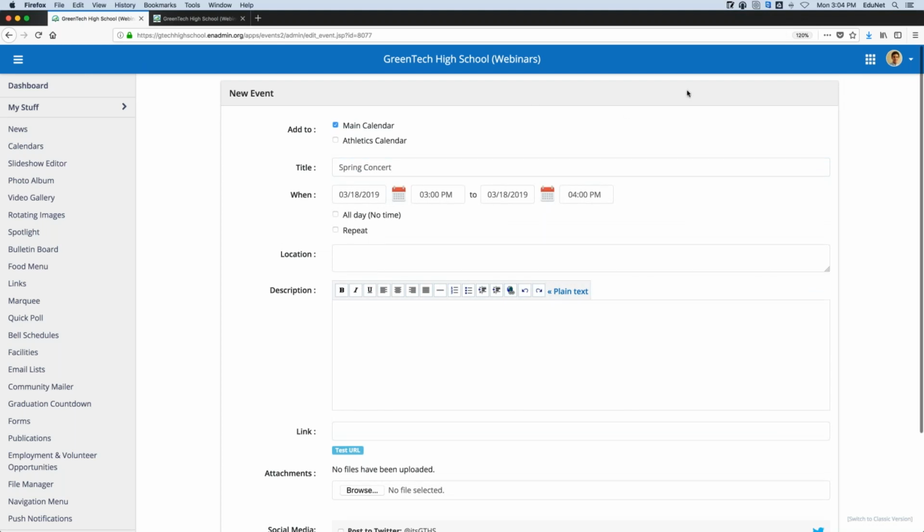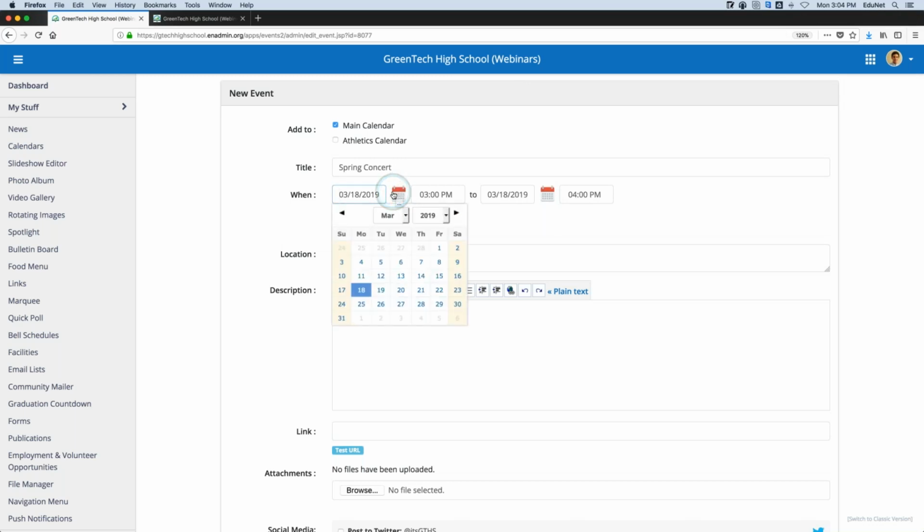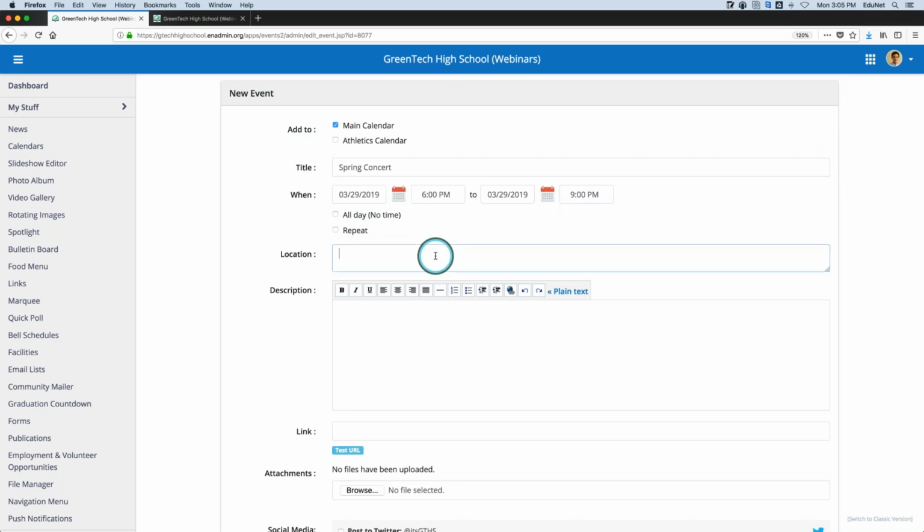Perfect. My next step here is to put in the date that this is going to be. So let's say, for example, that this is going to be a week from Friday. Now, that's something that's going to appear on the home page, and so is the time. So we're going to say the time is going to be from 6 o'clock to 9 o'clock. All right, perfect. Our next step here is to put the location in. So we'll say that this is going to be at the school's Performing Arts Center.